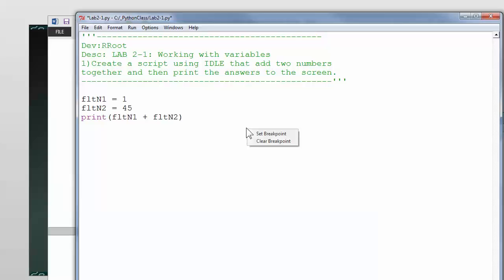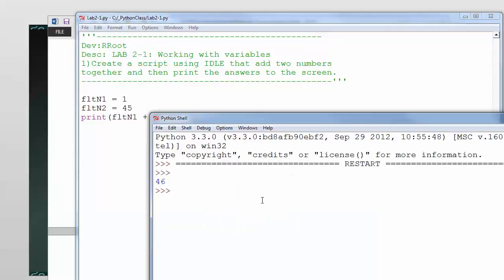Okay, let's see if this thing works. I think it's going to work out just fine, but I'll never know until I try. Awesome.